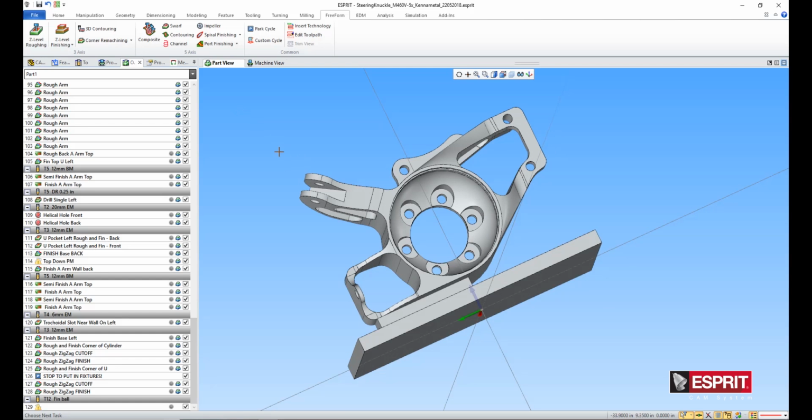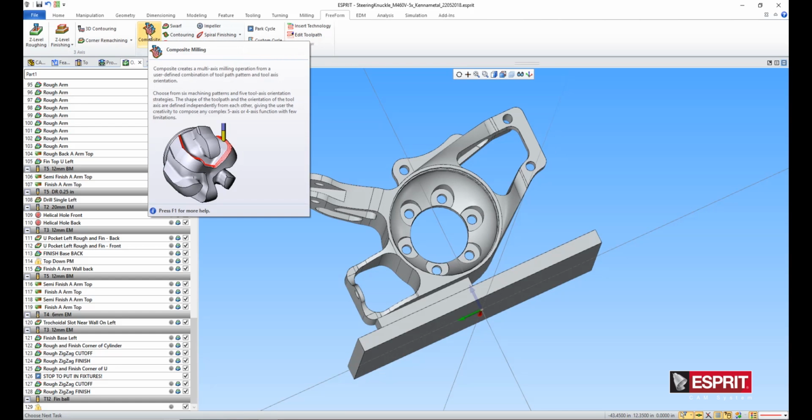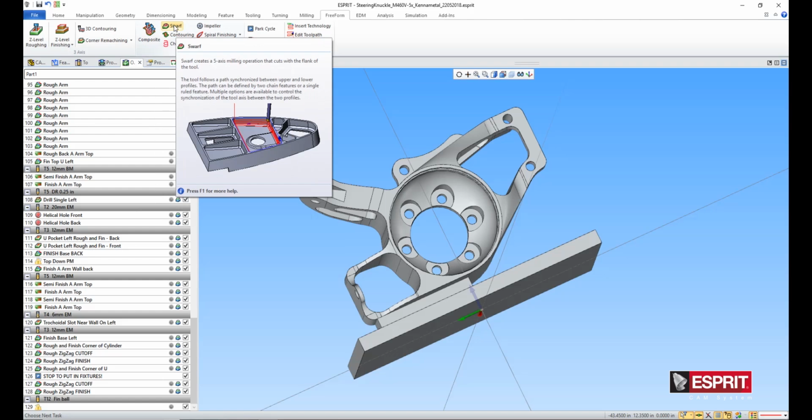The composite 5-axis machining cycle is a general-purpose 5-axis cycle to create roughing, semi-finishing and finishing in 5-axis. The swarf cycle can machine walls with the side of the tool. The 5-axis contouring cycle is for chamfers, also in undercut conditions.